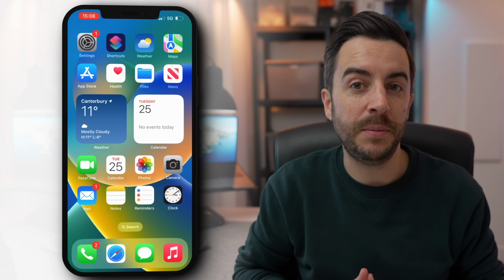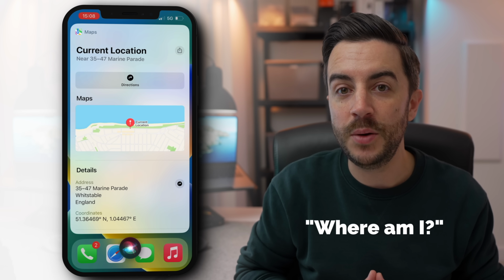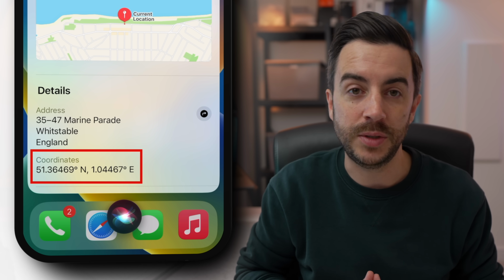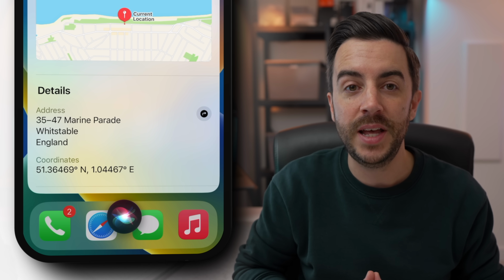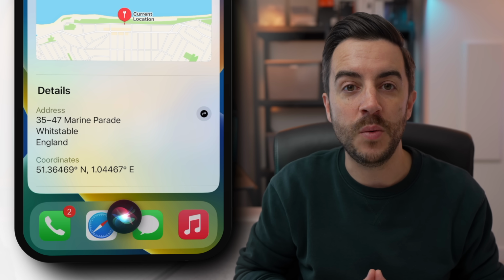Also, a little bonus tip for this feature. If you access Siri and say, where am I? Siri will give you the closest address that it can find for you, which would include GPS coordinates if you scroll down a little. Again, super helpful if you ever find yourself in a place that you're unfamiliar with and you need to quickly figure out where you are.